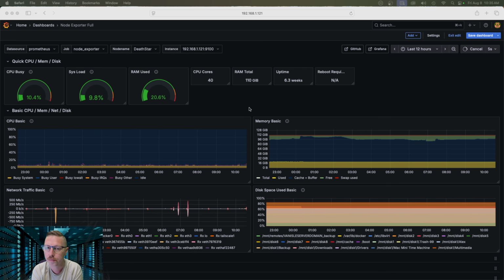But yeah, that's what we're going to be doing today. We're going to be jumping into Grafana. Without further ado, let's jump into it.